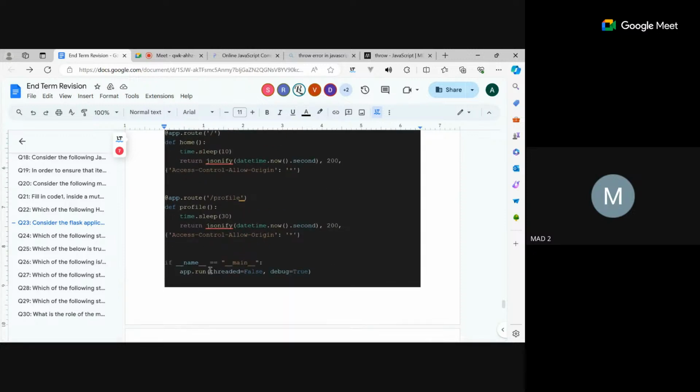Okay, so this time what we have done is we have executed this Flask application in non-threaded mode. By default, the Flask application is run in threaded mode, but we have started this application in non-threaded mode. Non-threaded mode is also referred to as blocking mode. That means if one request is under process, the other request that might come to this particular application has to wait.